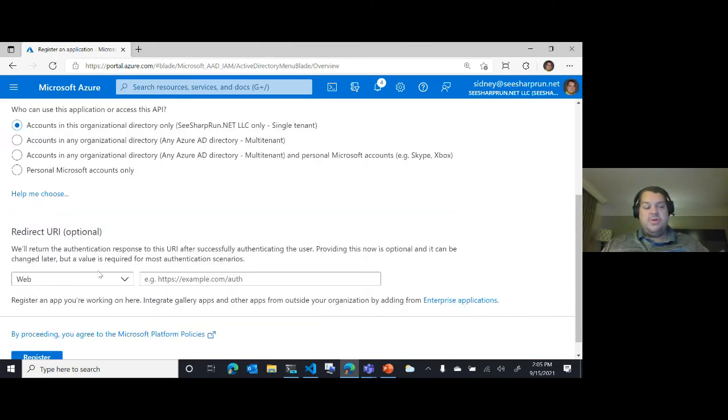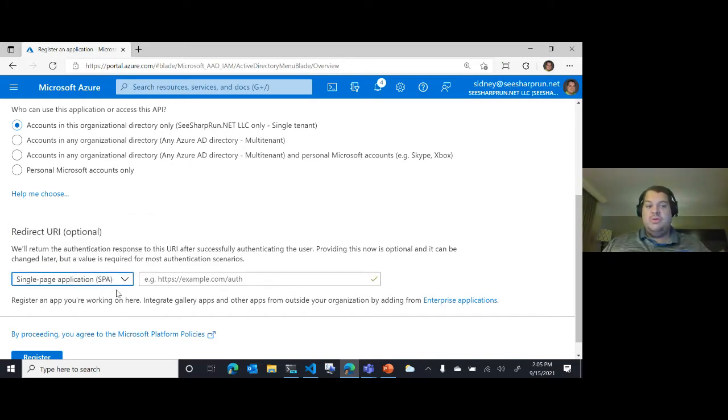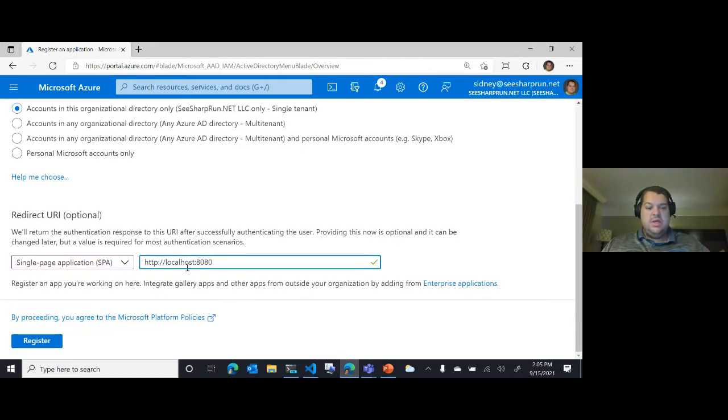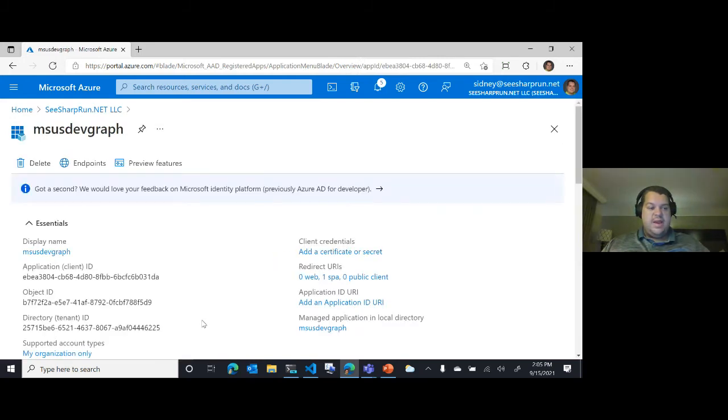And then I'm going to create a redirect URI. We've been building single page applications for the majority of demos in this series. So I'm going to set one up for a single page application. We use http://localhost:8080. And then once I'm done, I'm going to hit register here. And I've created an application that we're going to use for our demos.